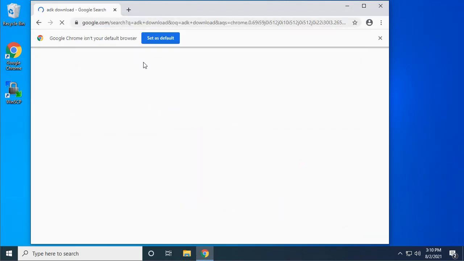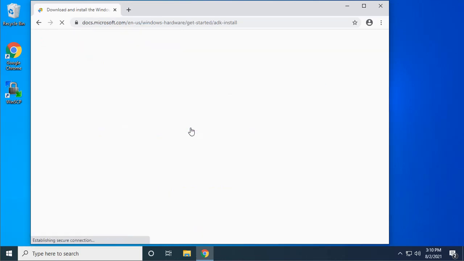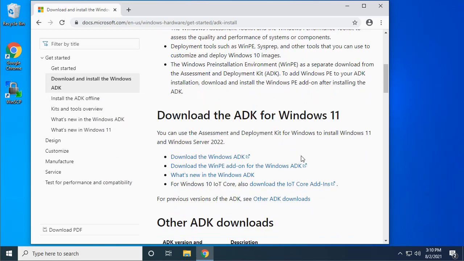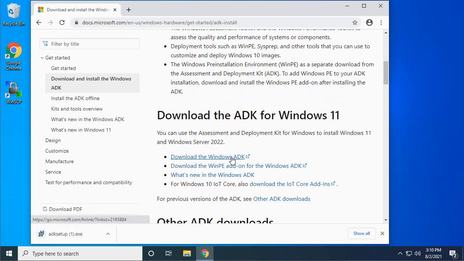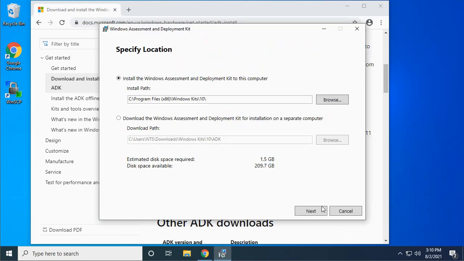It's usually the first entry in the search. The ADK actually has two components. The ADK itself, which is the pre-boot environment tools or deployment tools, and we're going to go ahead and install this component first.